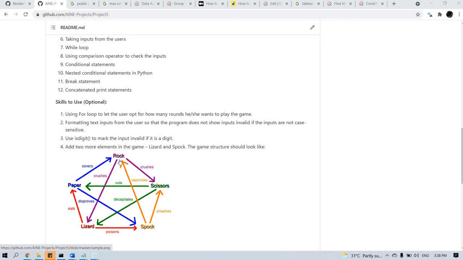For example, if I select rock and the computer selects scissors, the rock crushes the scissors, so I win the game. It would be vice versa: if I select scissors and the computer selects rock, then I lose the game. So this is the game related to this project.